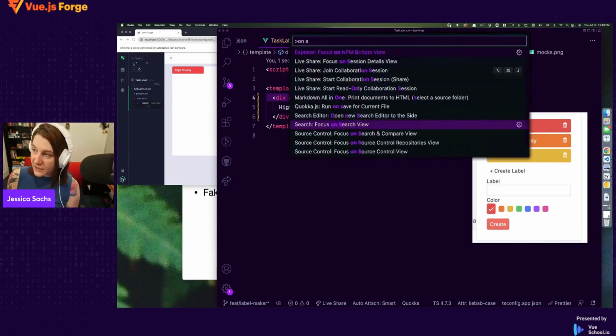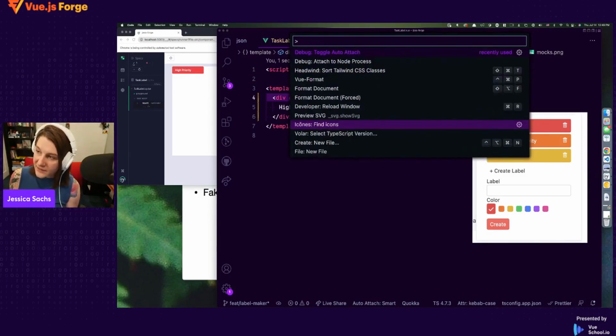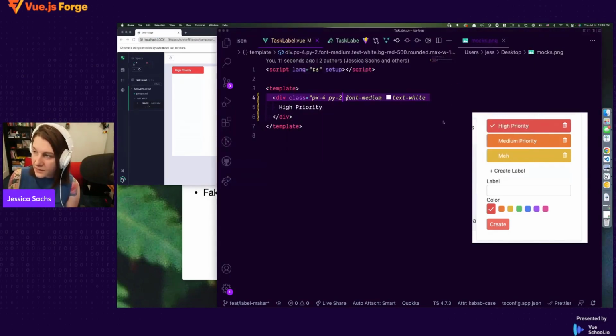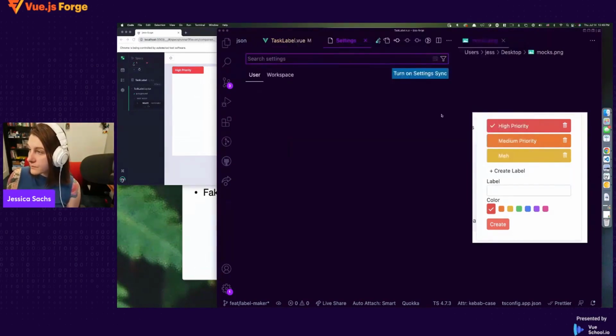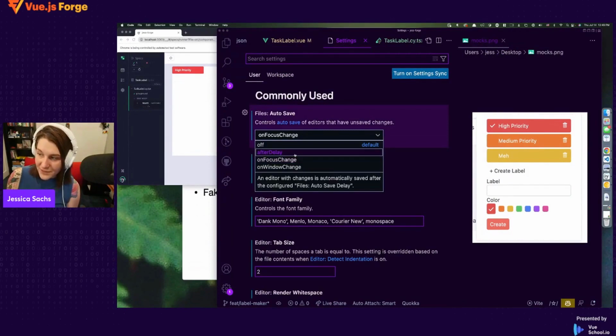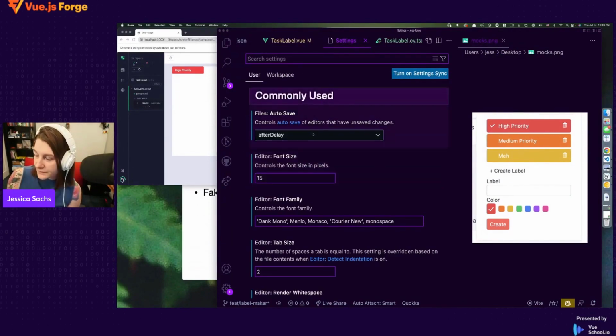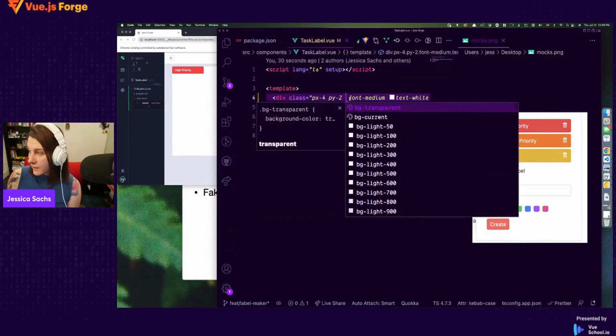I'm going to change my editor settings because I don't like to switch between windows. I just like it to automatically update. Settings. It's the first thing. After delay. Great. Okay, after delay. Perfect. That'll help us go a little faster.